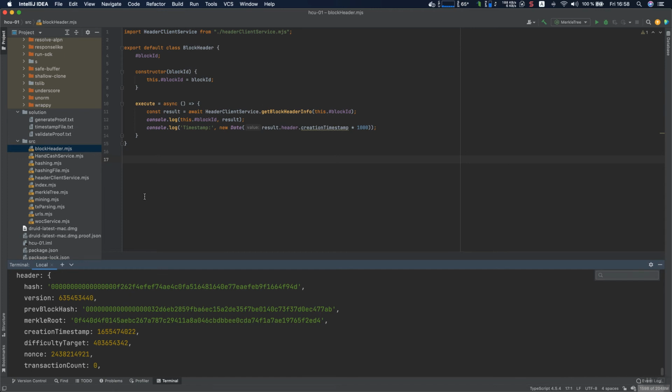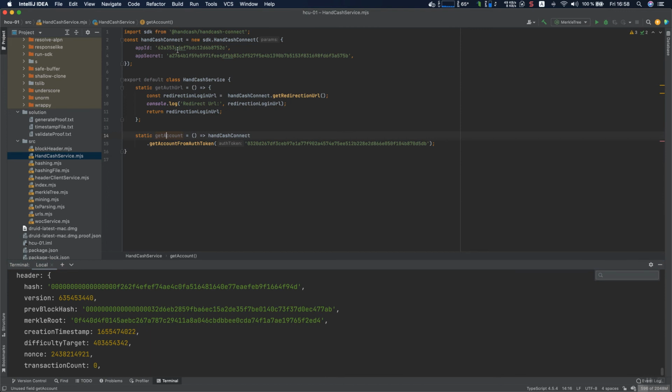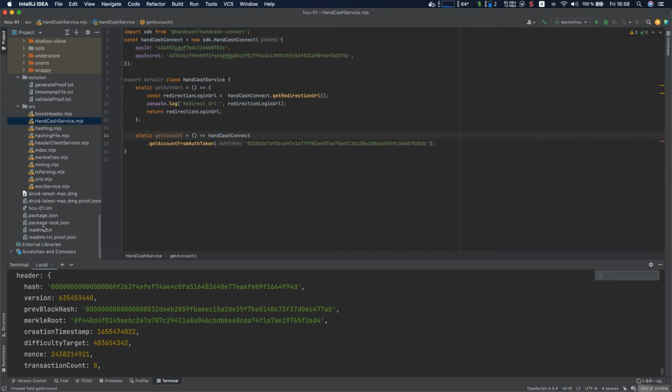So those are all the examples that I wanted to show, and all the pieces that we will need, besides also a Hand Cache service, which I just built as a small wrapper around the SDK just for convenience, but we'll get to this a little bit later.